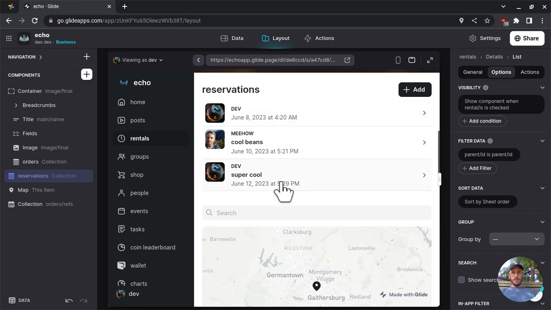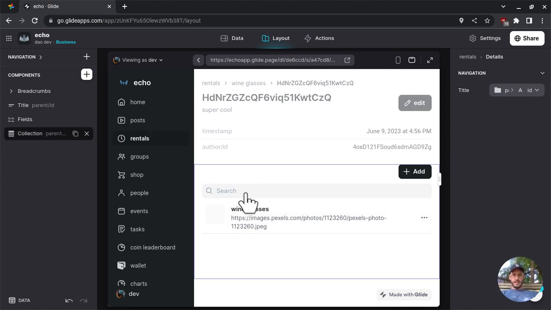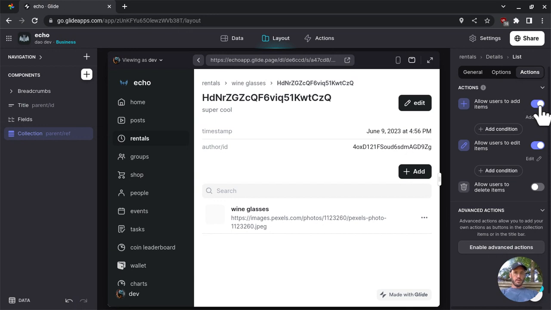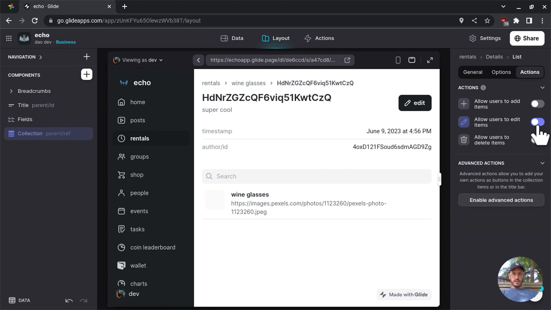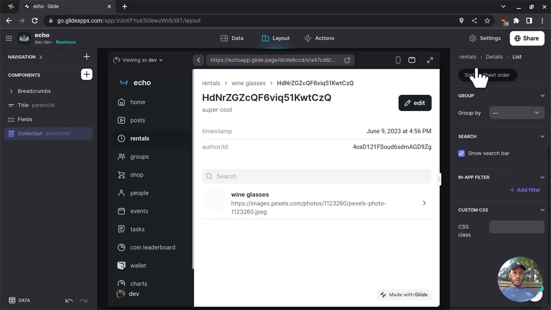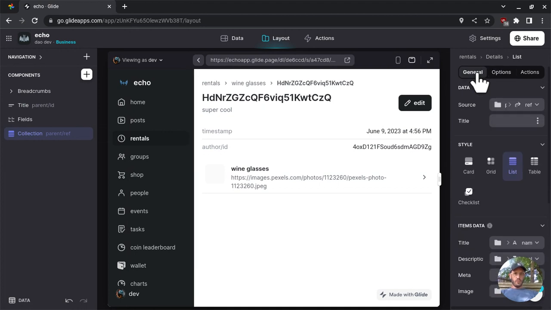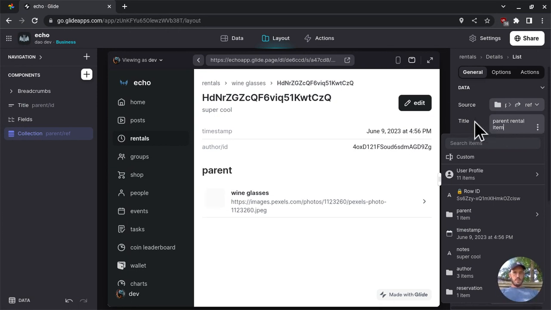Okay, so if I say super cool, yes, we have this collection where the parent ID is referenced. Obviously, we don't want people to be able to add or edit, or even the admin stuff. The author ID, the timestamp, and then how are we going to show? No need to search or filter. So the general row title will be just like parent rental item. Okay.